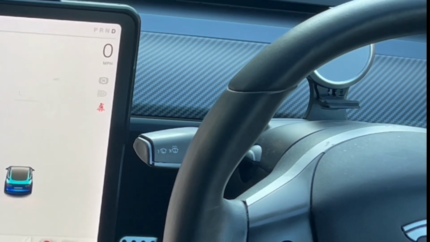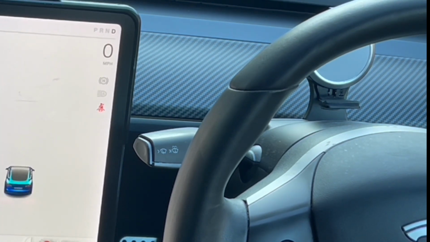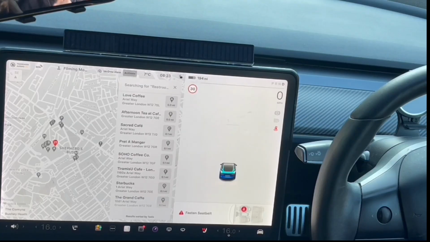Listen. How good is that? Every time you do a gear change, it's a discrete noise, but you have it. Now, if I go into Joe mode, that makes it quieter or louder.